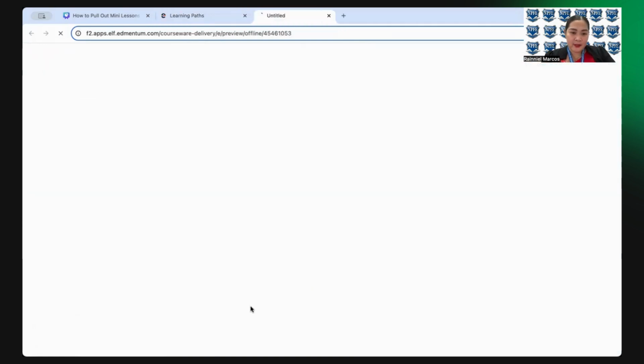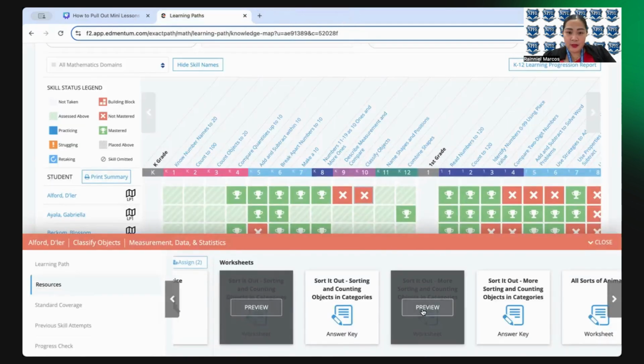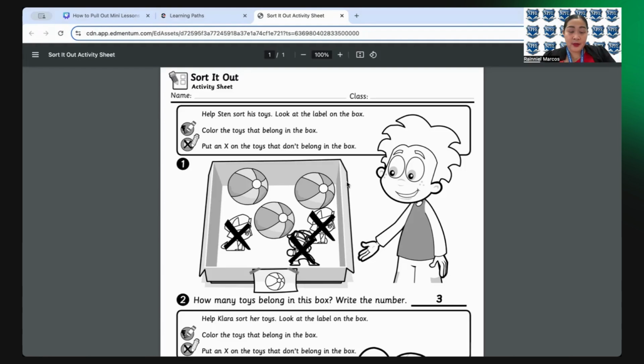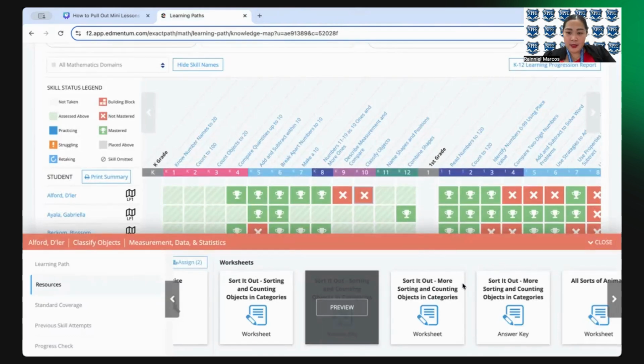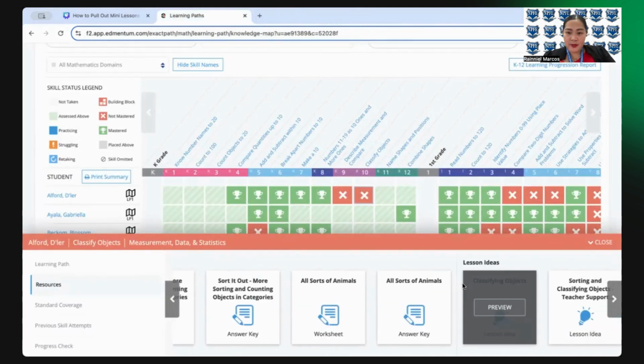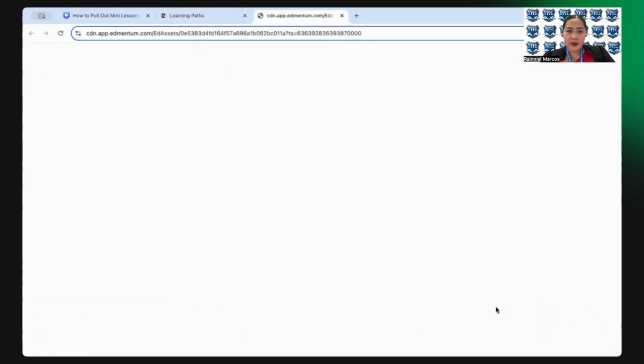Let's go ahead and click this example. There you go. Just simply print this out, reproduce, and give to students that they will answer after we taught them. We can also see the answer key for that, and many more in here. Okay, so let's go ahead and click the lesson ideas here, the mini lessons. Click it.